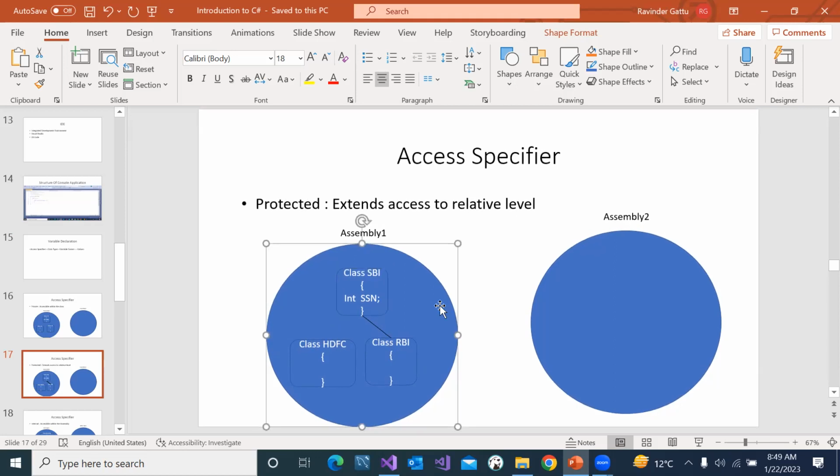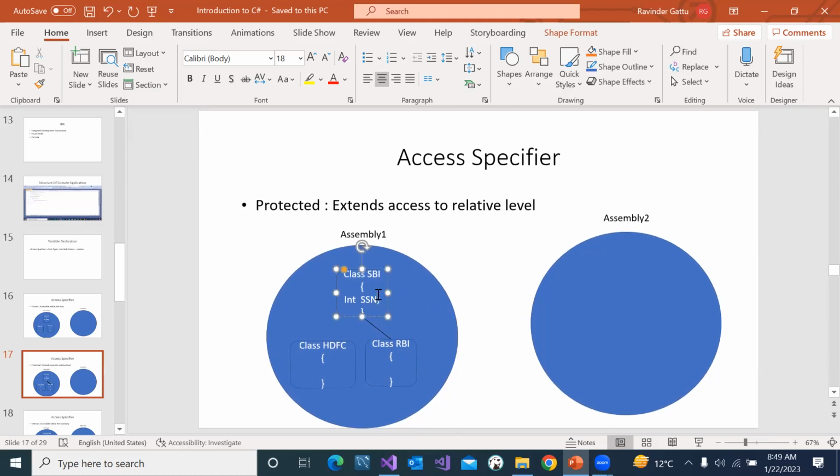In this case, if I keep something here, it is more sensitive information. I should not share it with SDFC. You're not supposed to share it with SDFC.